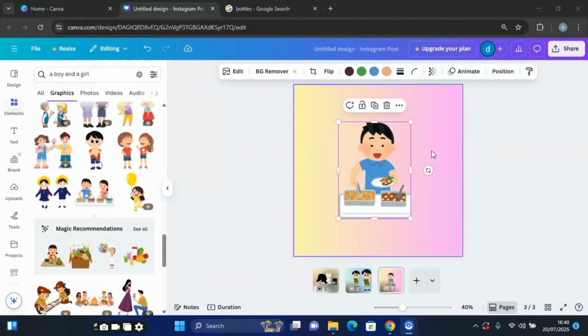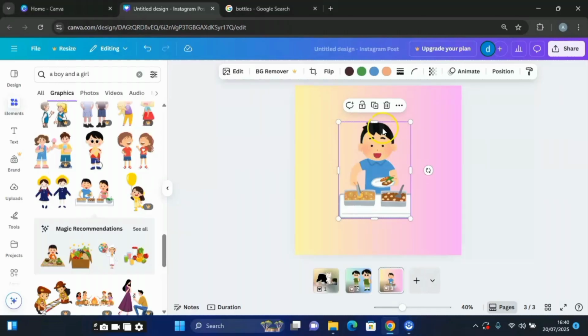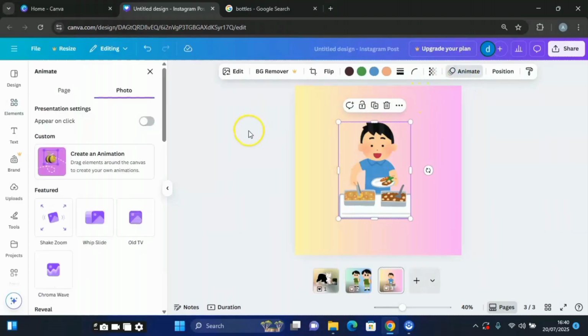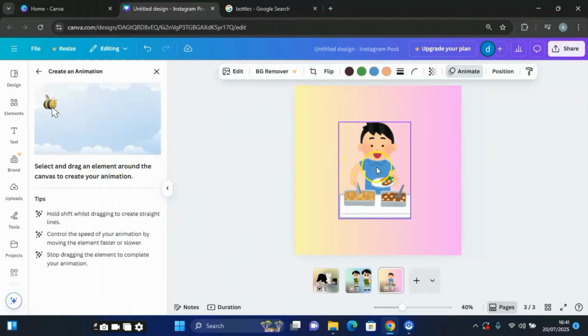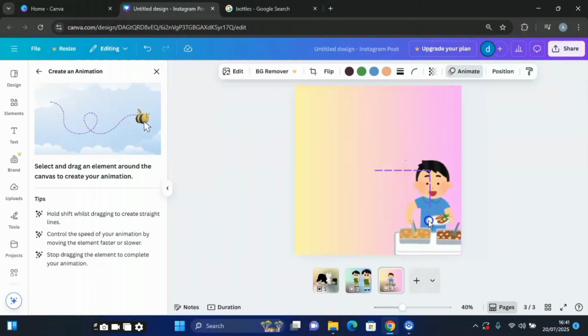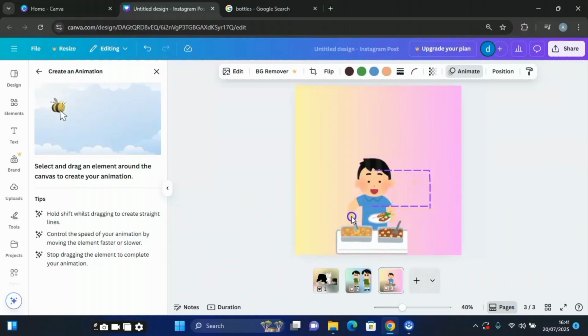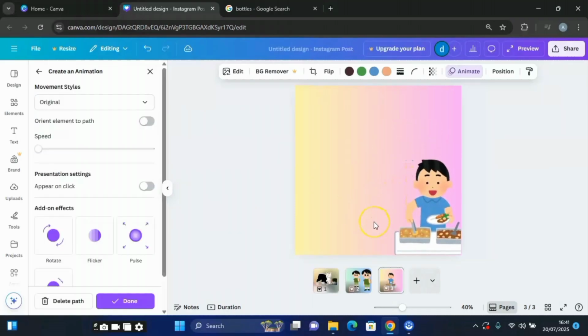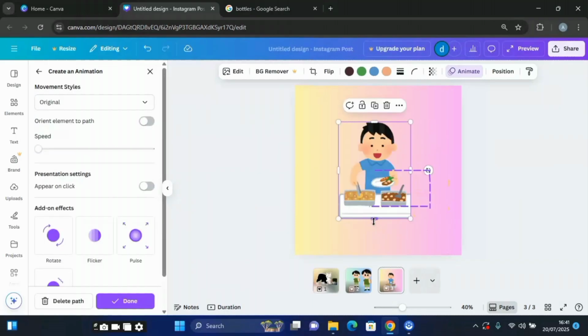This is how to animate an image on Canva. Make sure you click on it. Here it is. Then you click on animate at the upper side there. Once you click on it, you can animate it manually by clicking on this. Look at it. Create animation, click on it. Then try to hold down your shift in order to make it straight. Look at it. You can do it this way. You can animate it in that way. Look at it. This is the first one.